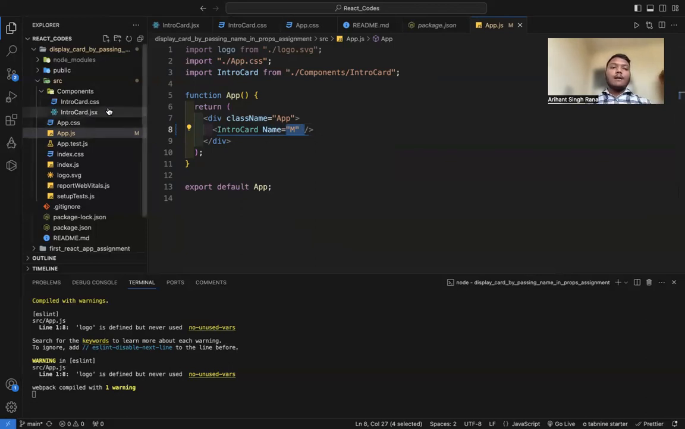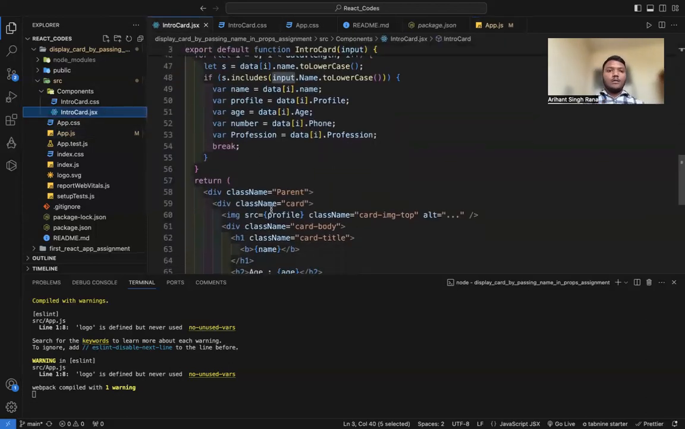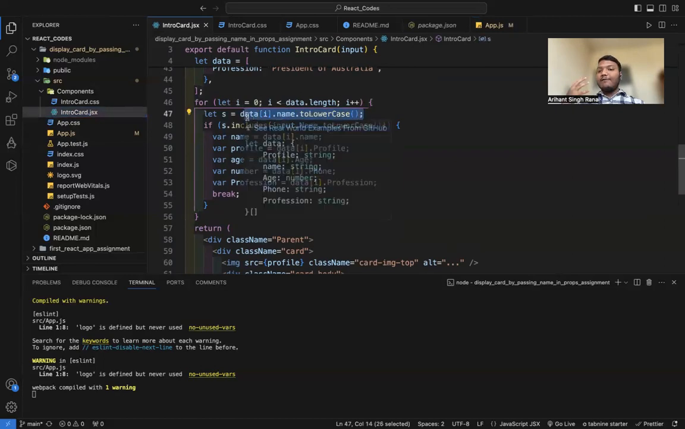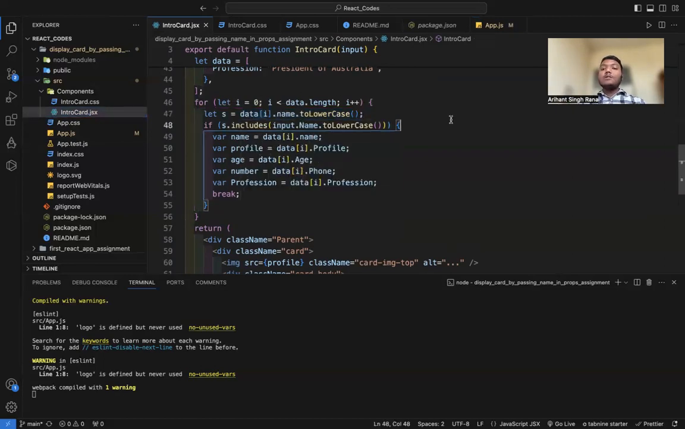So when we come back to the intro card, I am checking if the name that I'm getting from my data bank includes the prop that is being passed from the app.js component. Whatever prop is passed to this component is contained within the name that I took from the object. That's why I used includes over here, and also I'm converting it to lowercase.